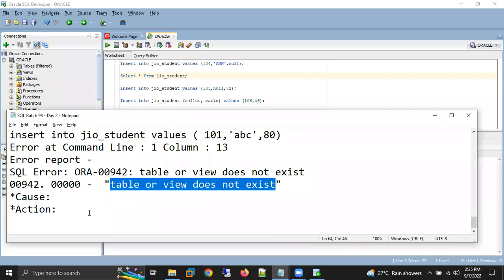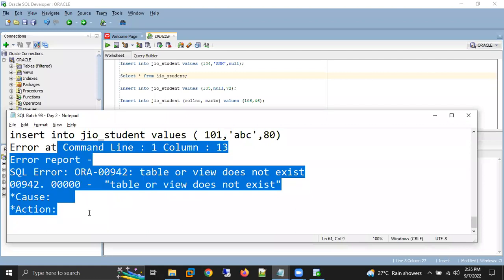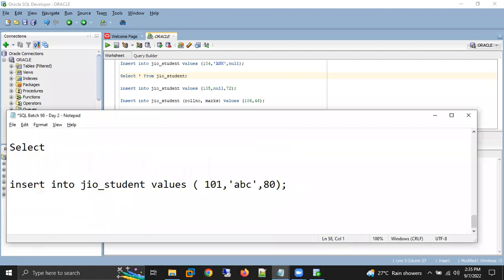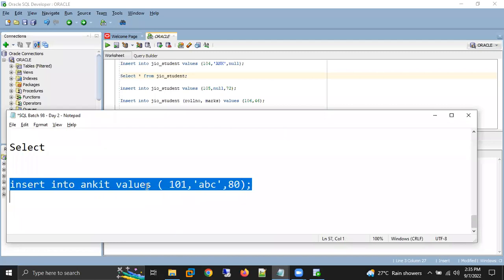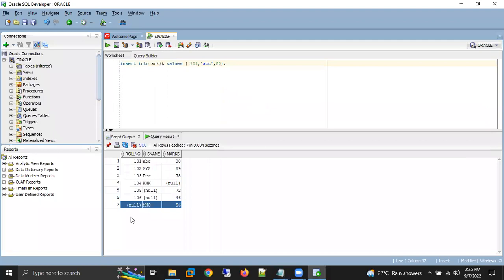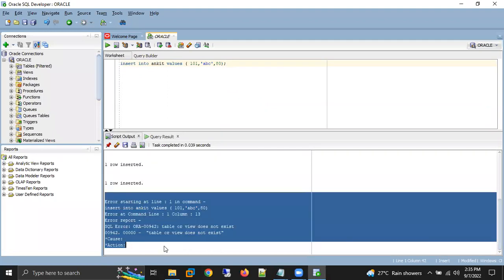Okay, let's do one thing here. I'm trying to insert a row in a table called Ankit. The same record. I didn't create a table with the name Ankit. Is it the same error message you are getting? Yes, same error. You are getting an error message because you didn't create a table. You directly tried to insert records into the table. Yes, sir.